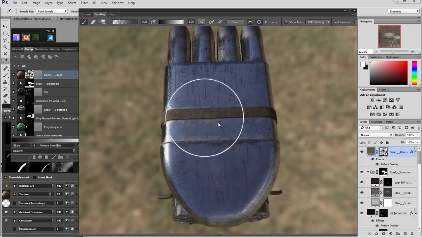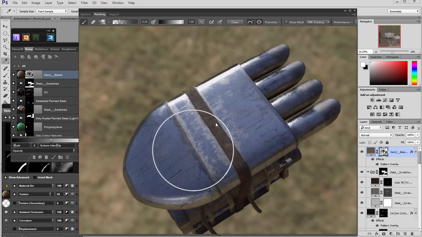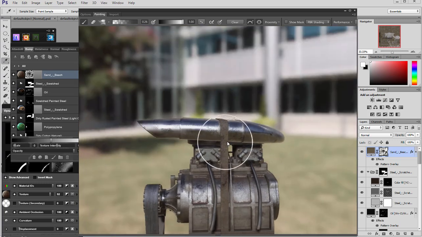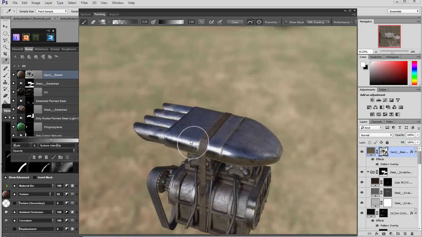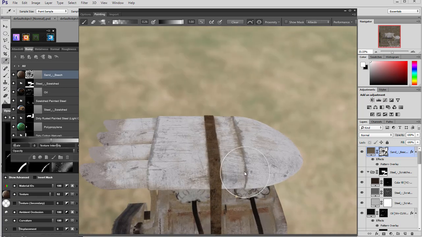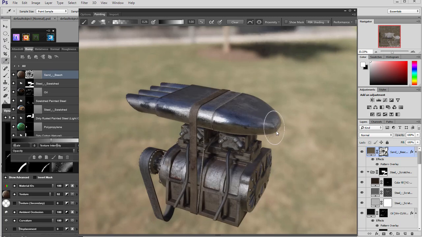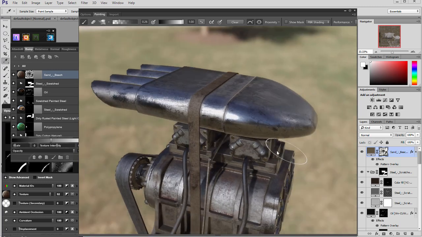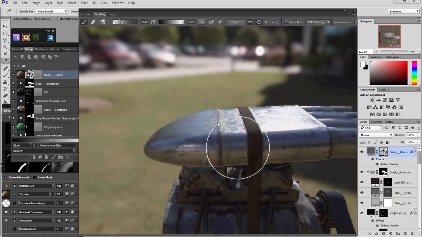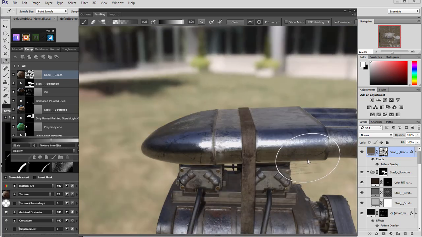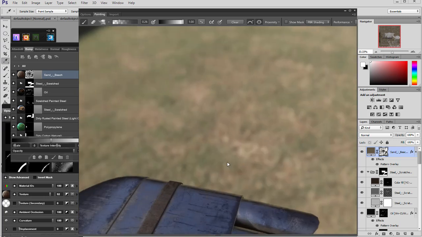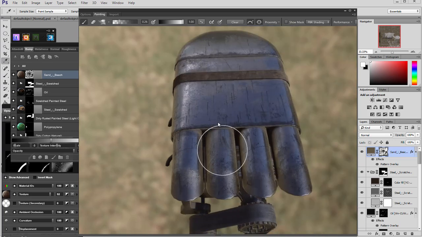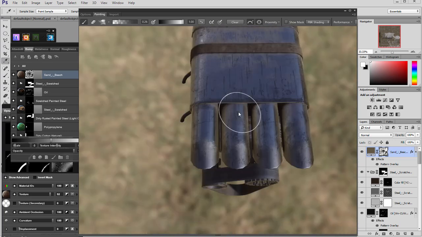So the sand is almost done. I will just make a few of this kind of sand scratches or something like this. Just a little bit of directional sand. And like I said, I will probably add some rust. It will not be anything fancy.